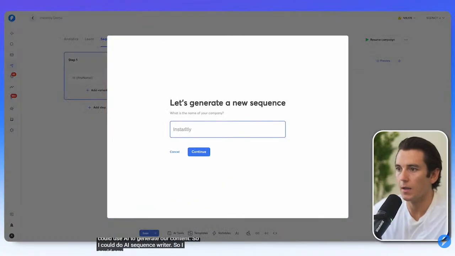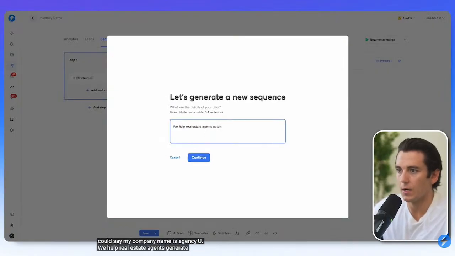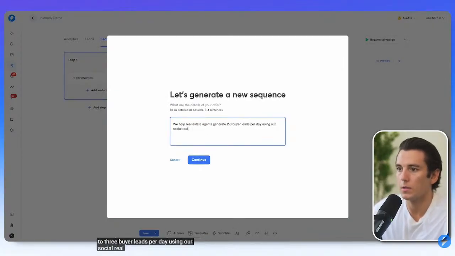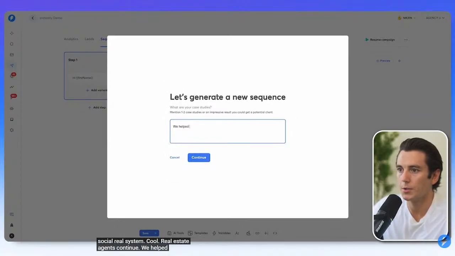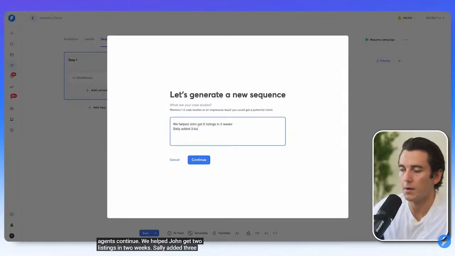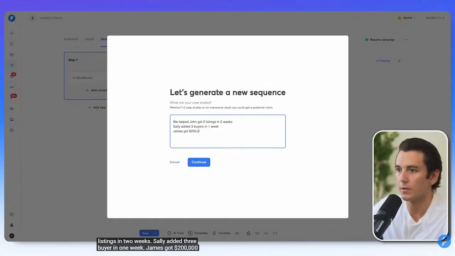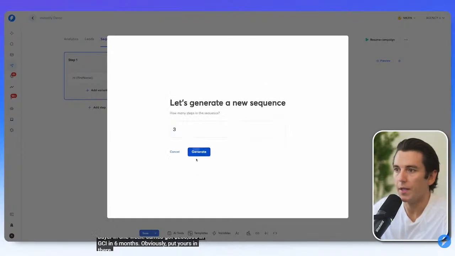What's also awesome is we could use AI to generate our content. So I could do AI sequence writer. I could say my company name is Agency U. We help real estate agents generate 2 to 3 buyer leads per day using our social reel system. Cool. Real estate agents, continue. We helped John get 2 listings in 2 weeks. Sally added 3 buyers in 1 week. James got $200,000 in GCI in 6 months. Obviously put yours in there. The number of sequences, click on generate.